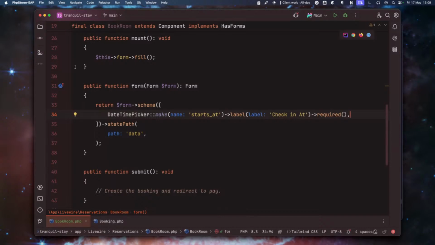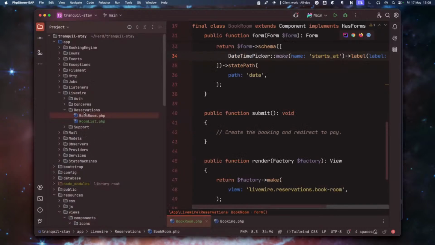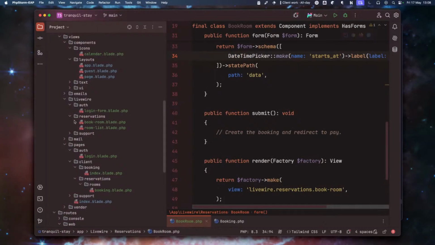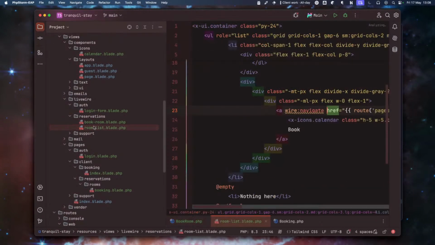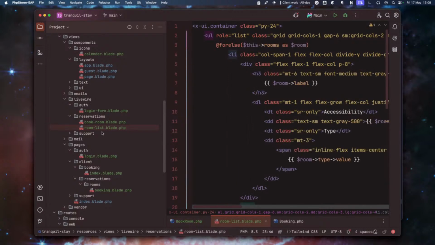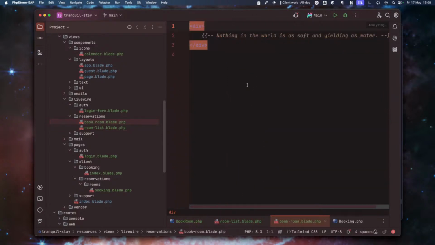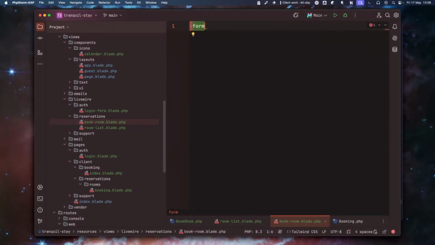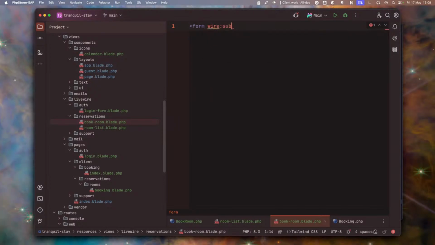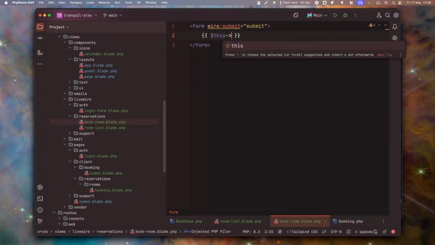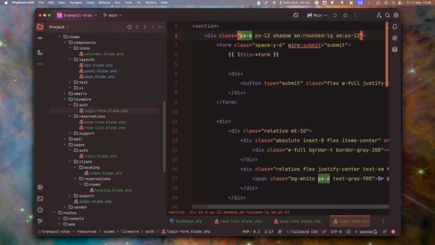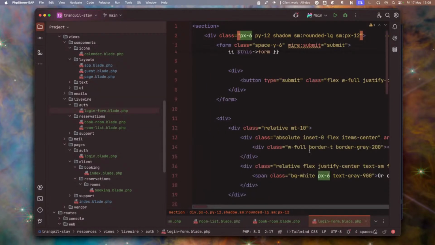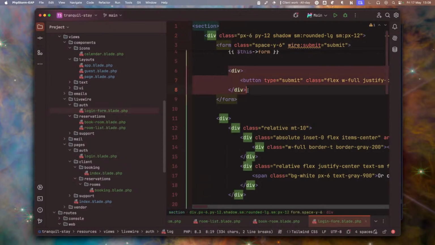So this is going to load that booking form. So this booking form needs to be built. So room list, blah, blah, blah. Book room. Form. Wire submit is submit. This form. Then if I look at this login form, it's going to grab the same submit button there. And we'll do a space y6 as well, so it's familiar.